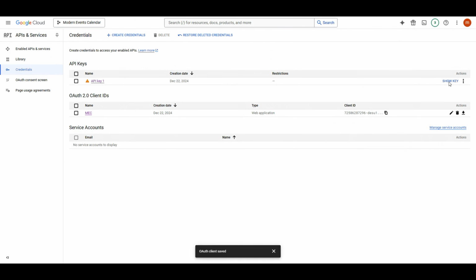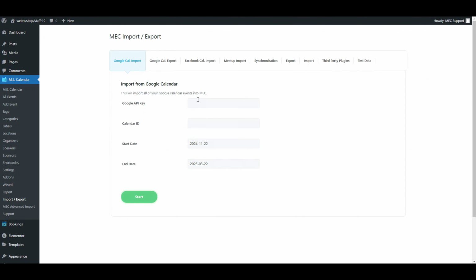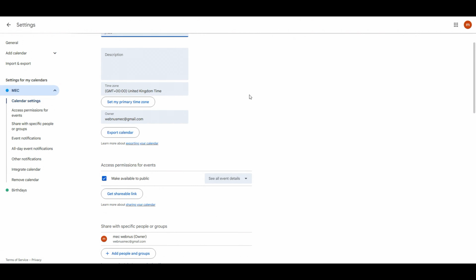Now let's try import a Google Calendar using the information we've created. First, enter the Google API key. Next, we need a calendar ID. Whenever you head to your Google Calendar, you can see your various calendars and create new ones. I'll click on the ellipsis for my calendar and then on Settings and Sharing. A couple of very important points here.